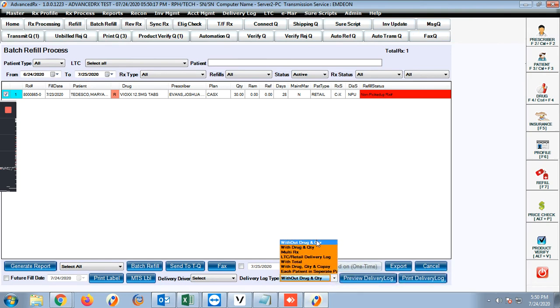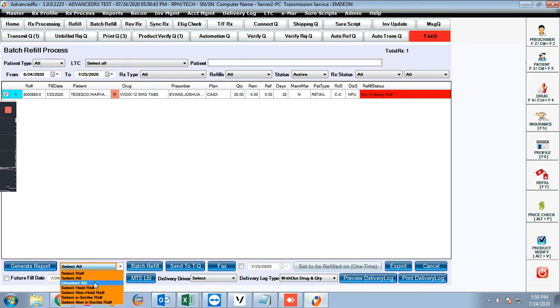There are different options for how you can print or view the delivery log: without drug quantity, with drug and quantity, multi RX, LTC retail delivery log, with total, with drug quantity and copay, each patient in a separate panel. So all those options are available, and you can just click on refill, batch refill. If you have multiple, you can select all of them, or select which ones you want, like on hold or non-hold or e-scribe, and then go ahead and do a batch refill.